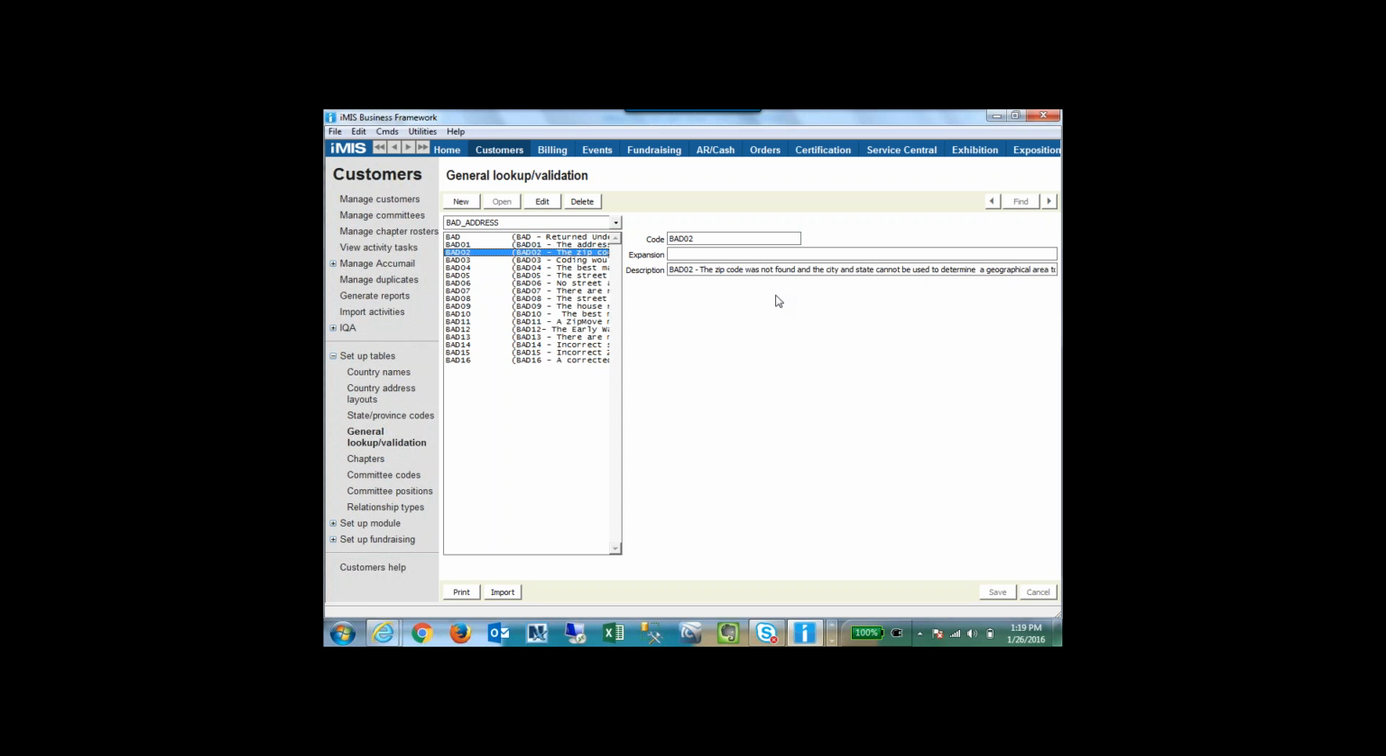Here's a fun one. The zip code was not found, and the city and state cannot be used to determine it. So this is going to mark the addresses in iMIS that can't be figured out. So they're bad. We can't even decide if they moved. This is the same sort of thing Accumail will do for you, but Accumail is not going to flag the record in iMIS. iMove is going to do that.